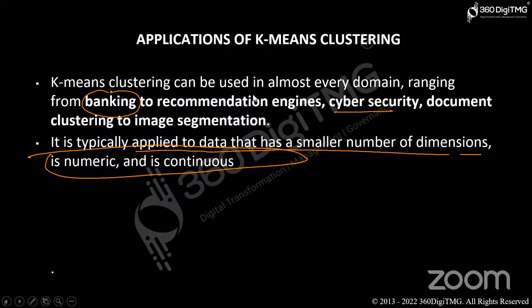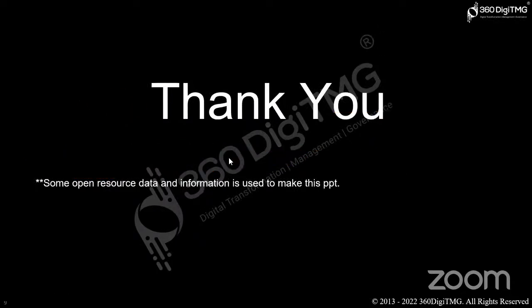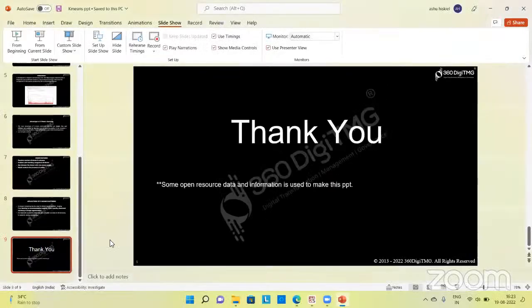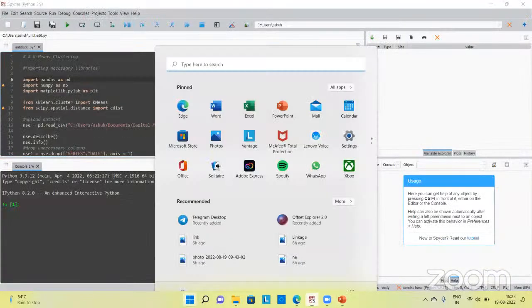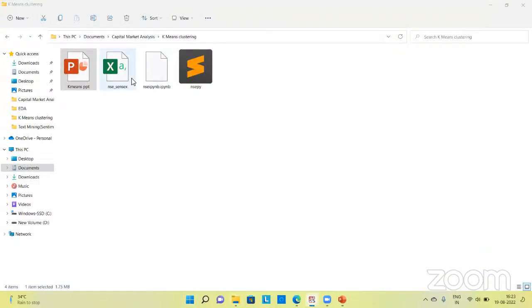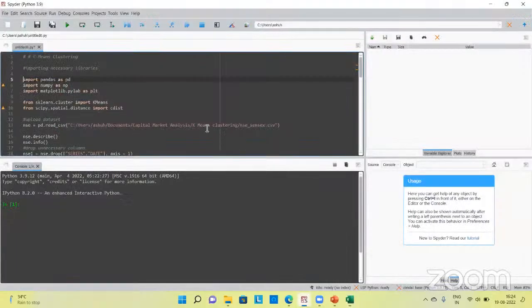Using k-means clustering with categorical data is a task. So now let me quickly show you the particular use case that I have done. I have taken a data set, the National Stock Exchange data set, which was open source. I have used this and I tried to do my k-means clustering on that. Let us try to understand.